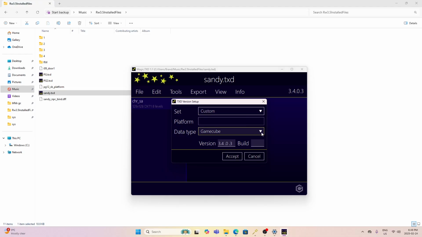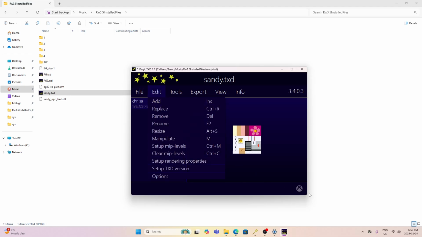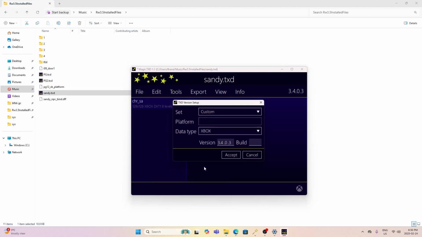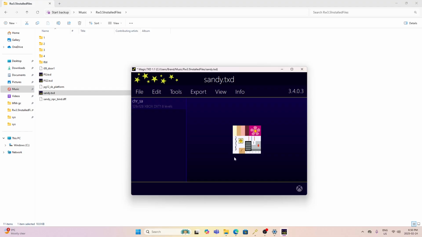If I go to GameCube and I switch this to Xbox and hit apply, look, it didn't freeze. It didn't change to PSP or freeze. See? I can click apply whenever I want. Nothing happens. So if I use the Xbox models, we have to convert the texture.